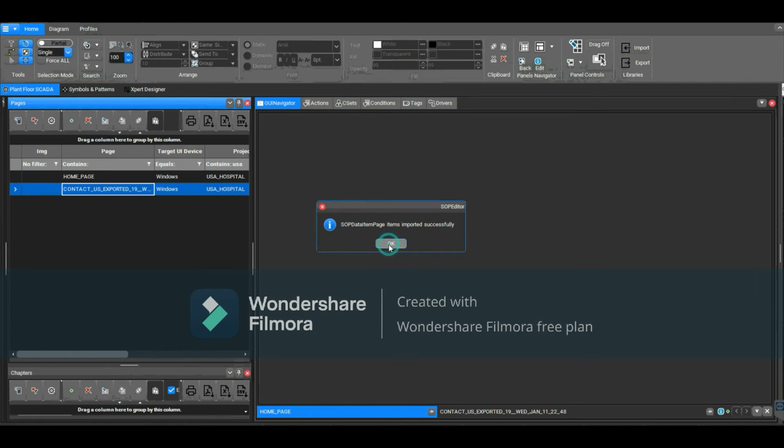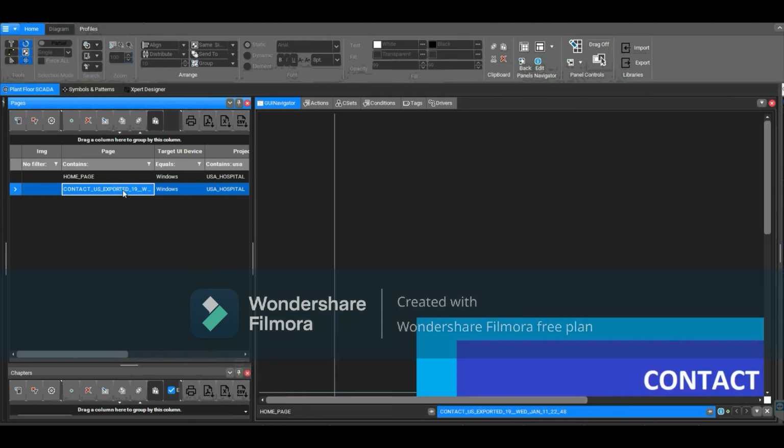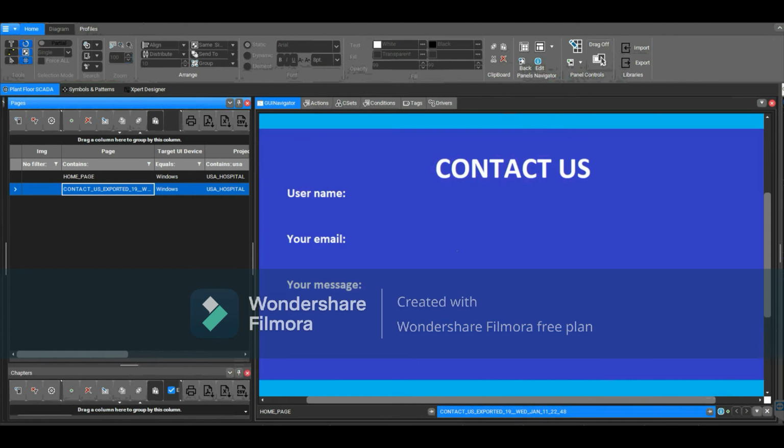Awesome, our page is imported successfully. And then you may open your imported page by double-clicking on it. And here is our new page, with the same layout.